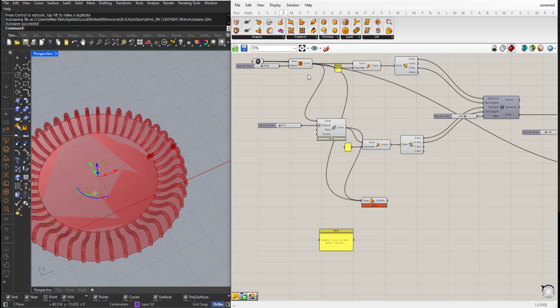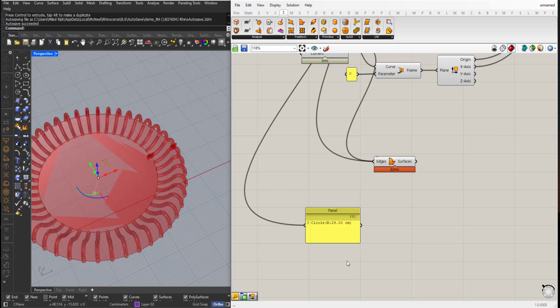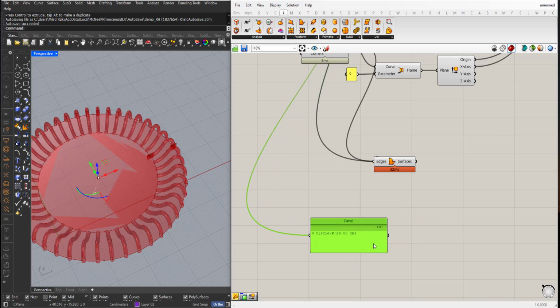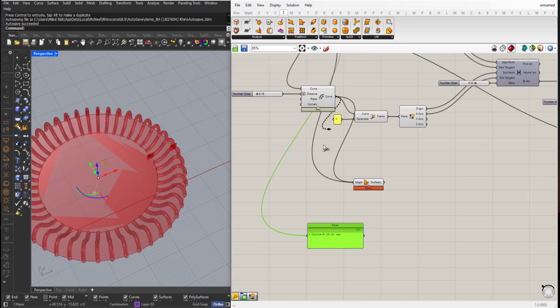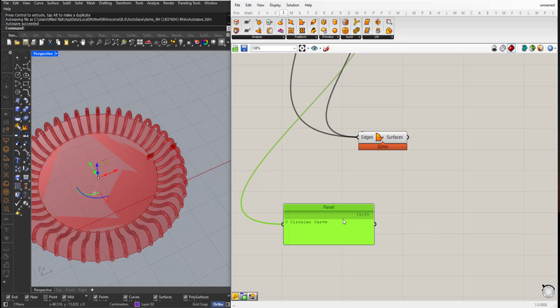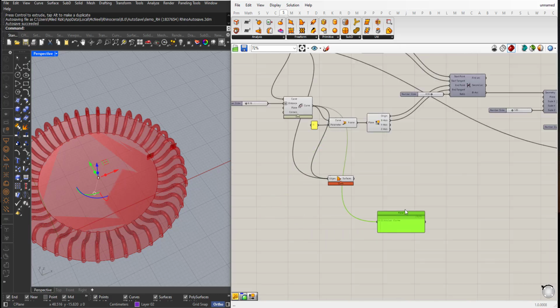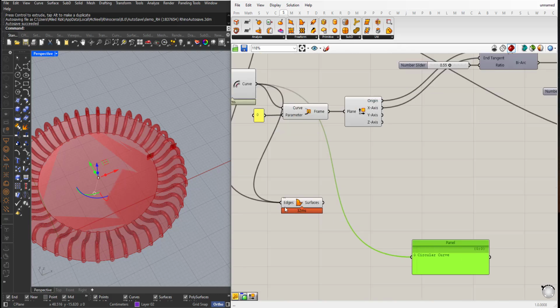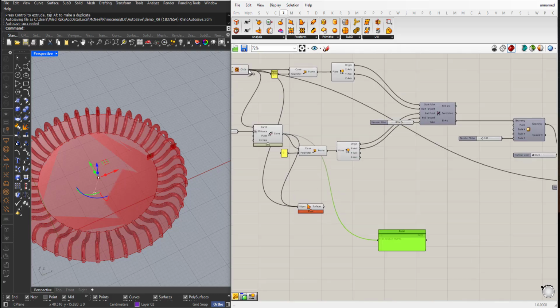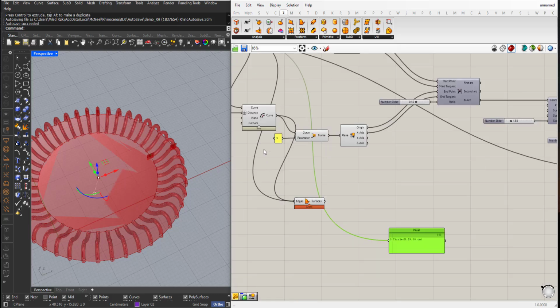If I use a panel and connect the first circle, you can see that it is a one list with a circle inside. But if I connect this one, you can see it has a different data structure. Here I have a list and another sub-list, and inside the sub-list we have this curve. So when you plug those two together, the way they enter inside this component is like this. Now I will plug this one here and use shift.